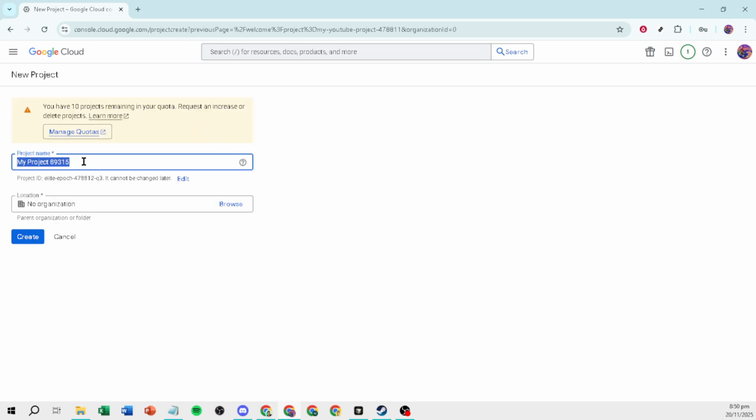When creating your new project, it's essential to give it a meaningful name, something you'll easily remember and identify later on. Take a moment to think of a relevant name, and once you've settled on it, click Create. This step officially sets up your project in the Google Cloud ecosystem.